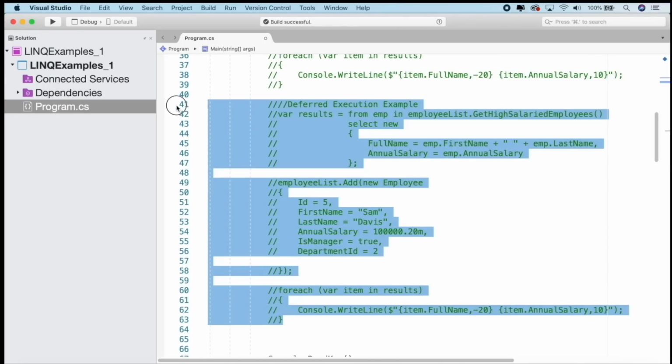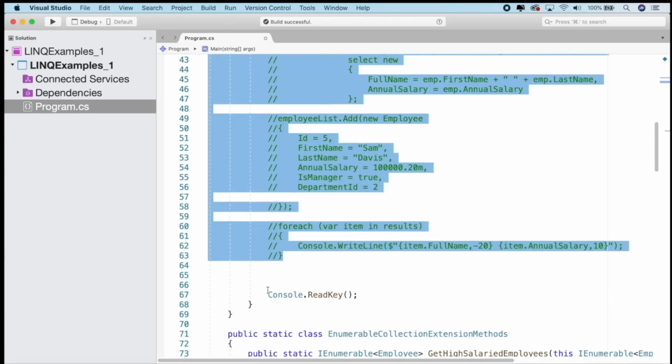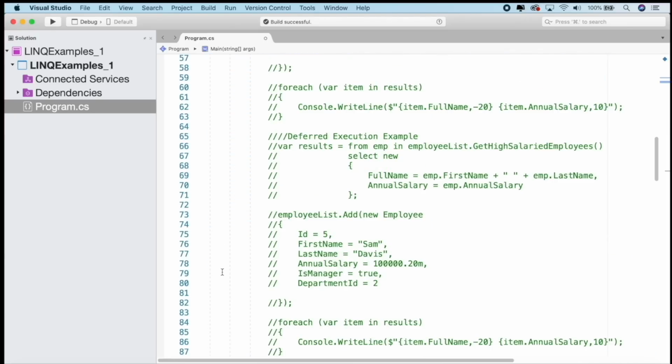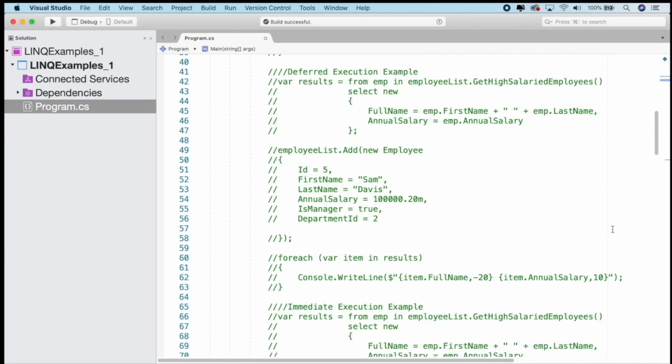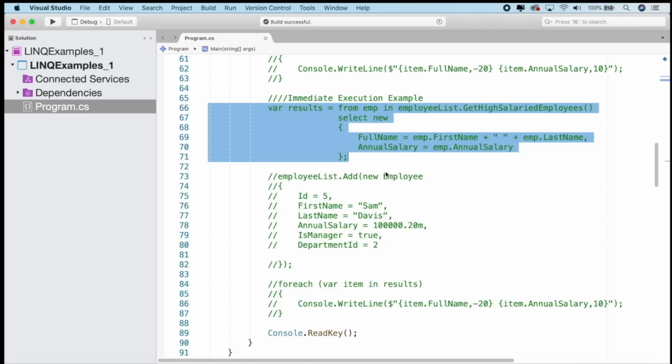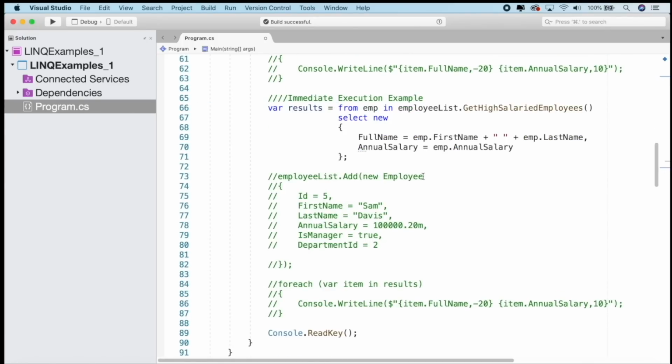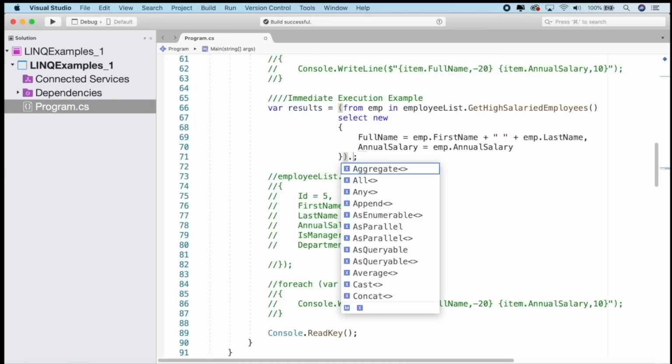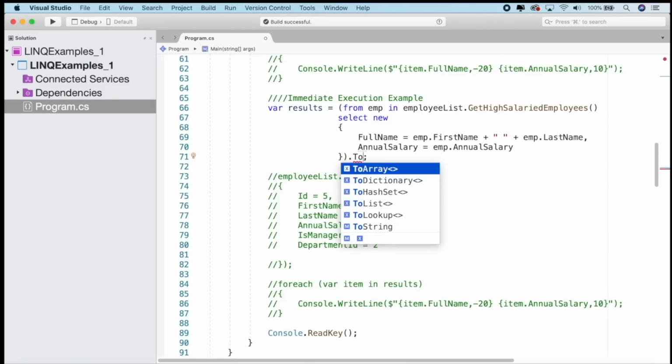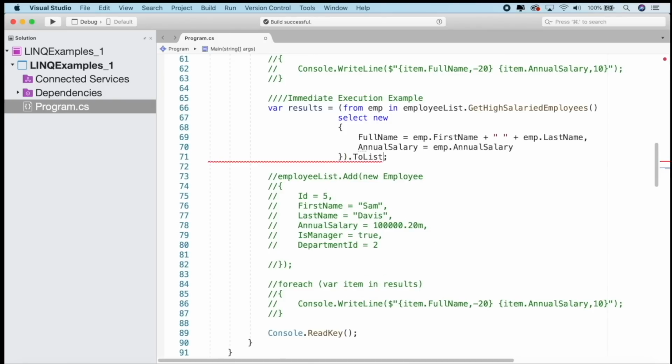So let's copy the previous code example. Let's uncomment the relevant code. Let's change this code so that the query executes immediately. We can use the ToList conversion method for this purpose. We are using query syntax here, so in order for us to use the ToList conversion method, we first need to wrap the relevant query in brackets, add a dot, and then the ToList conversion method.